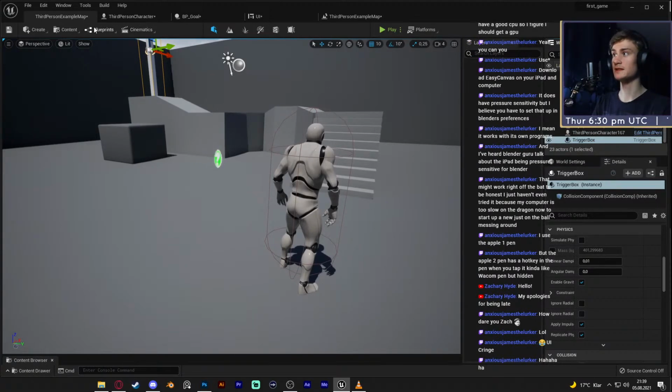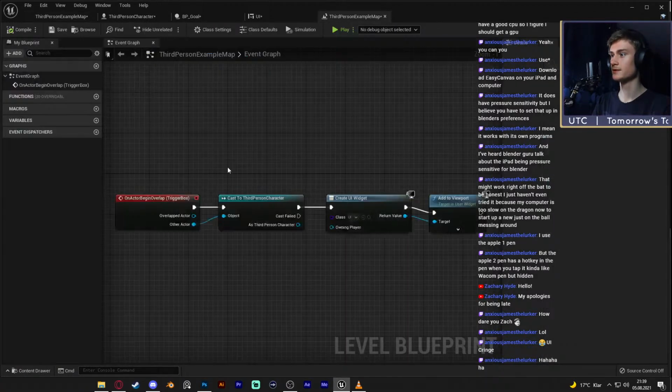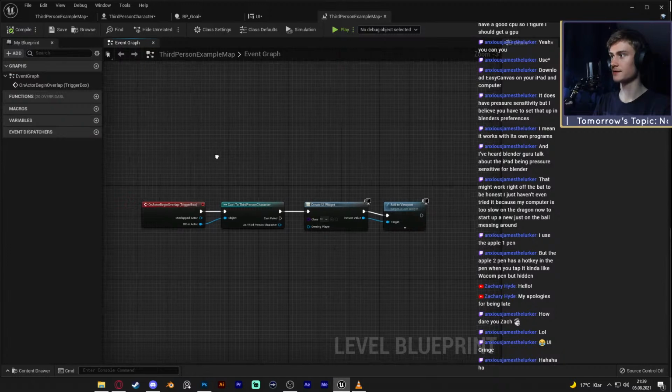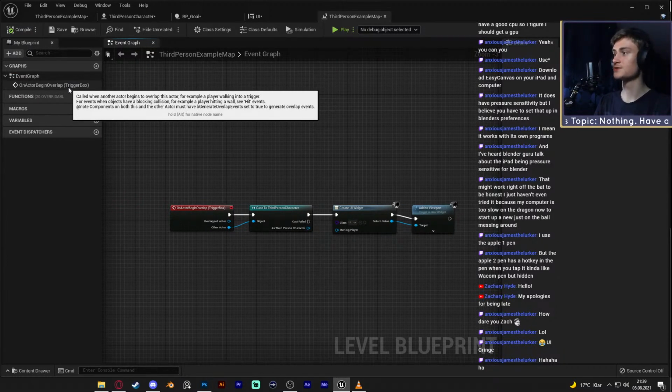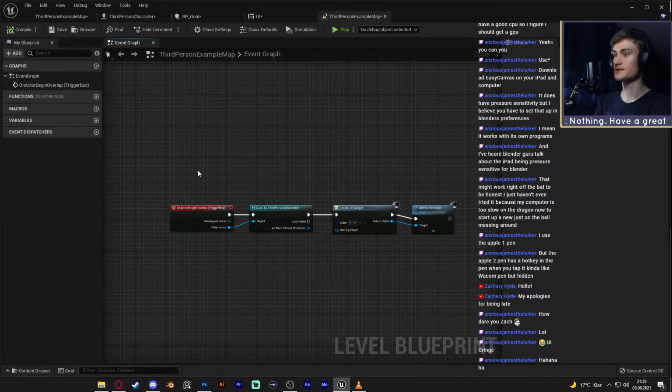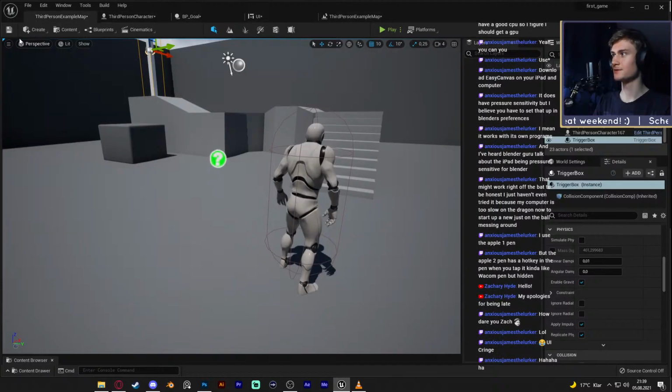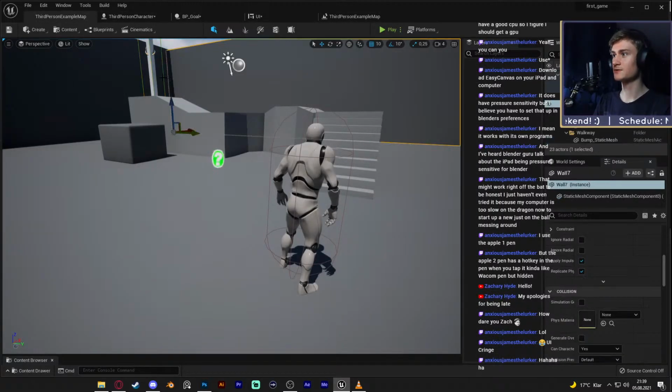Oh, we need to go into the level thingy, right? Hold on. Blueprints, level blueprint. There's the trigger box. Where is it in here? Actor begin overlap, trigger box. So I guess if you remove the trigger box, then this one will be removed as well. Let's try. So let's save it real quick and then we delete the trigger box. Let's see if the action is still in there.